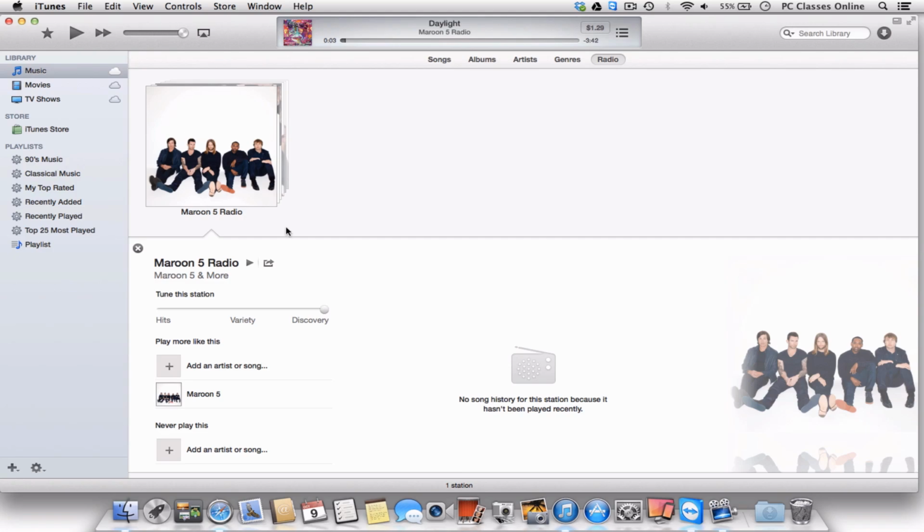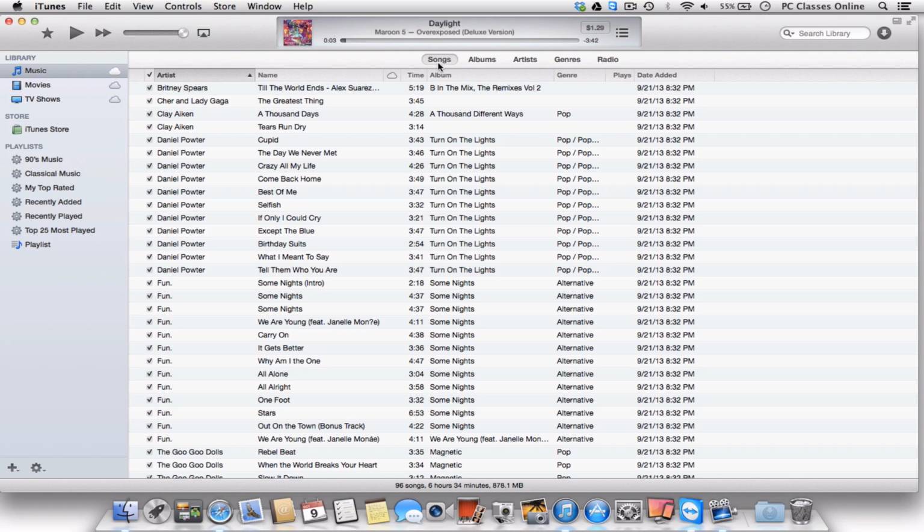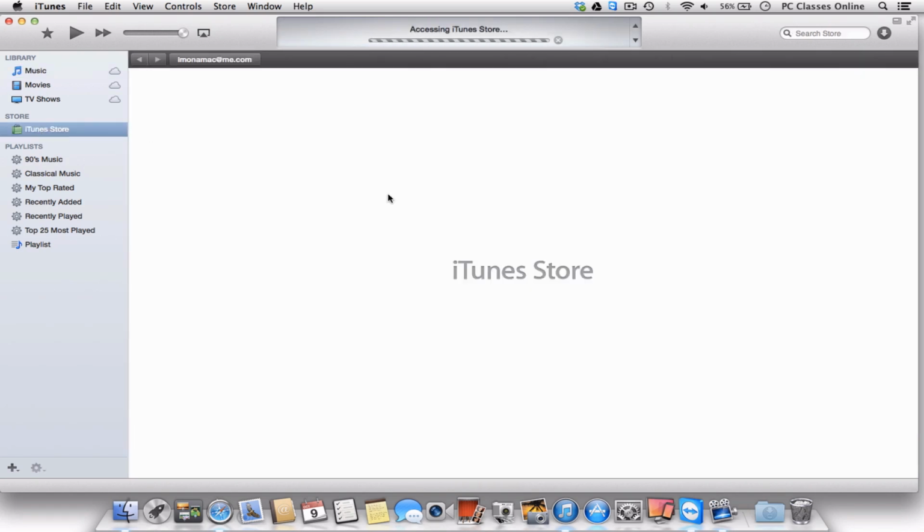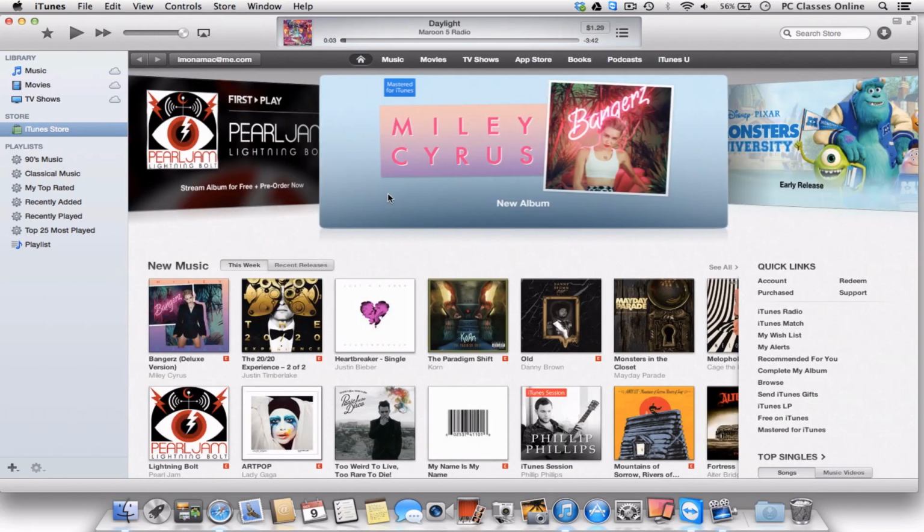Okay, now we're going to leave this. We're going to go back here for a minute, and we're going to go into the store. Now, if you do not have this sidebar here, you're going to have a little button at the top right that says iTunes Store. You can see we are logged in right now as me. And the iTunes Store is where you go to get everything.